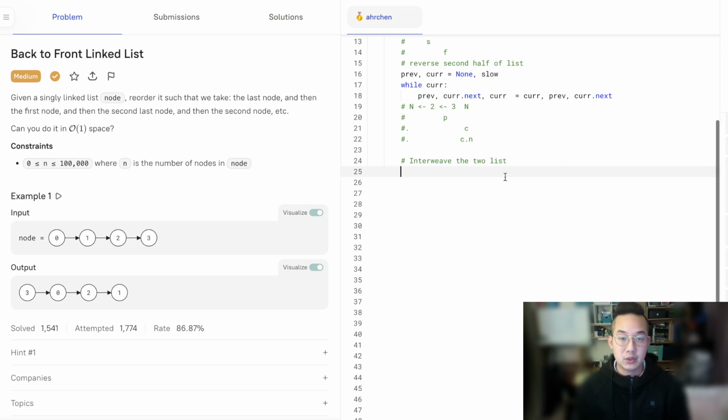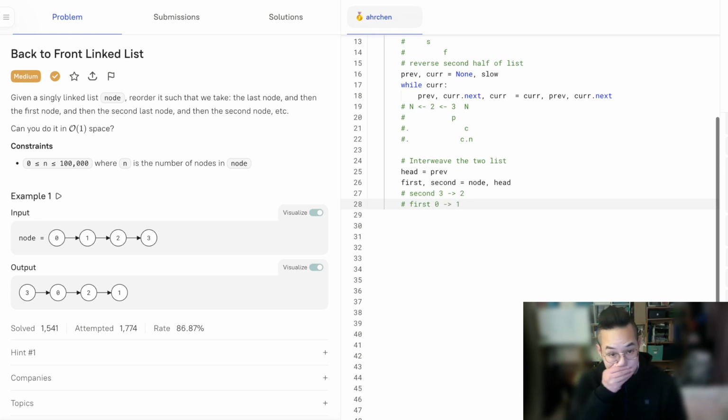So interweaving the two lists, head is equal to prev, because the previous item, last item was 3, right here, and first and second. First and second is equal to node. The first list is the node, and the second is the head. So we split the two lists in half. So the second is starting at the 3 and points to 2. And the first is the 0 pointing to the 1.